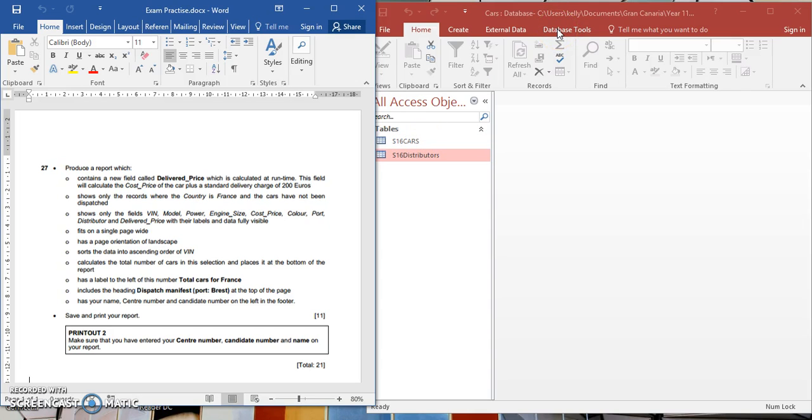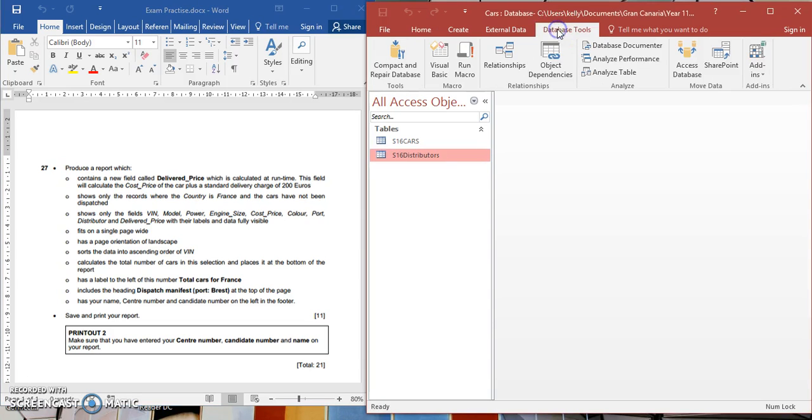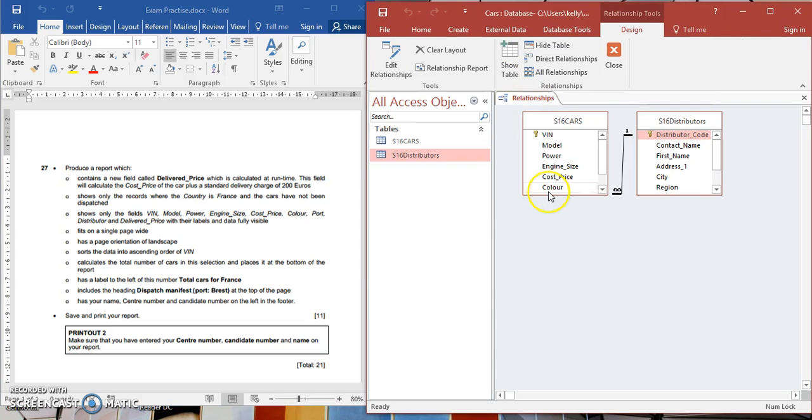So make sure we go to database tools, we select relationships. Okay, you can see that the relationship is created between my two databases. If this relationship is not there, then the report and the query will not work. So please be careful of that. If you need to do it, pause this video now and quickly create a relationship.